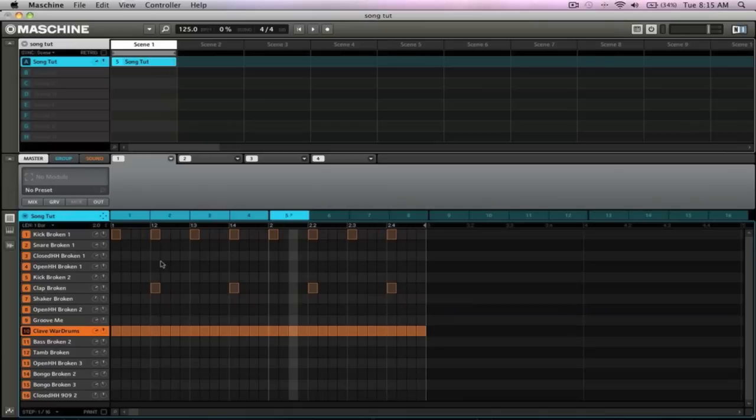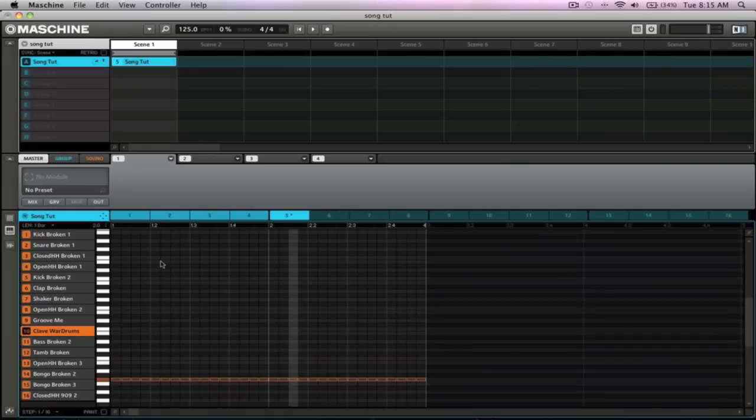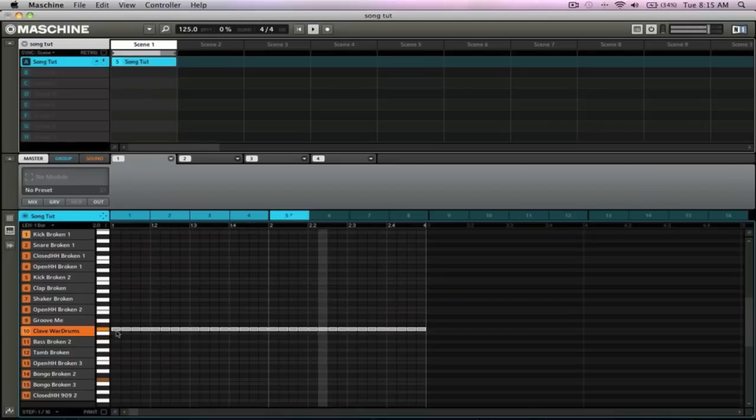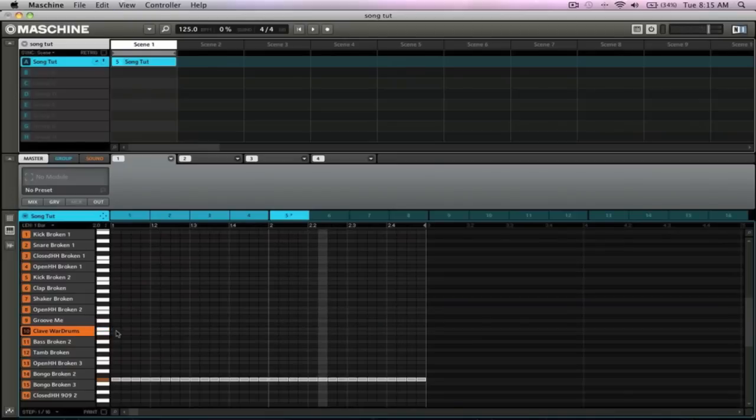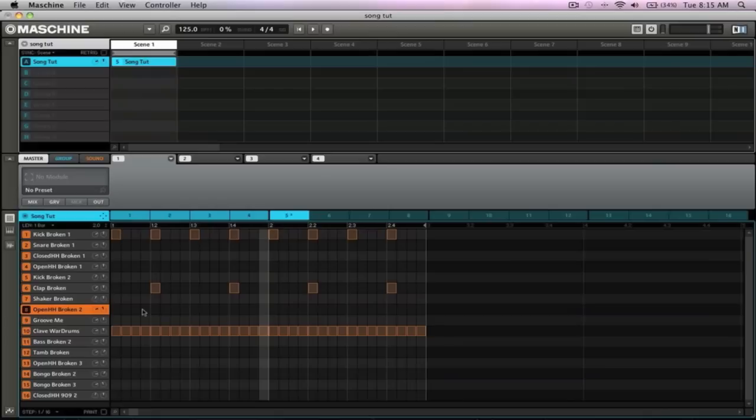That could be cool. We'll pitch it down, pad mode. Just make sure that we're staying. Try that. I'll do that for now. I can play around with it a little bit. Just kind of want to keep the workflow going.